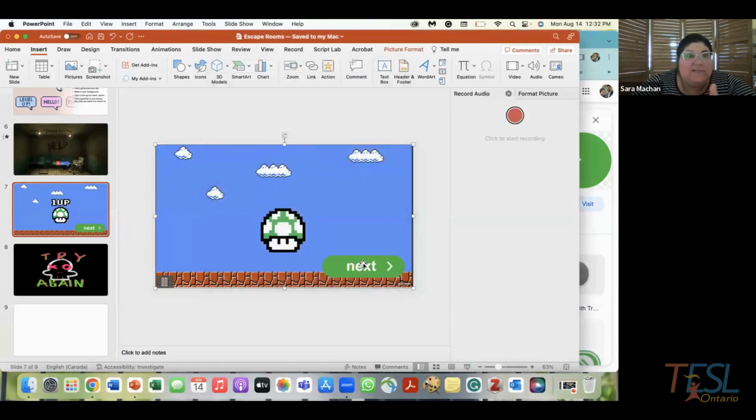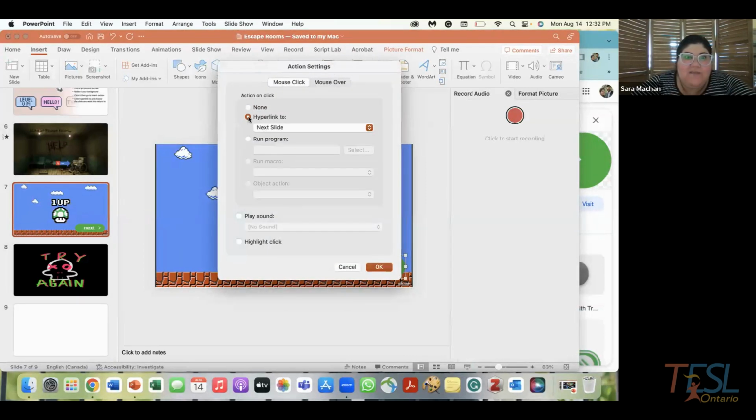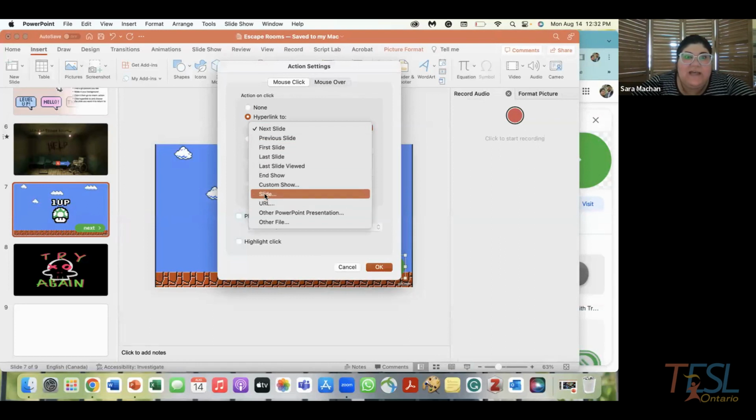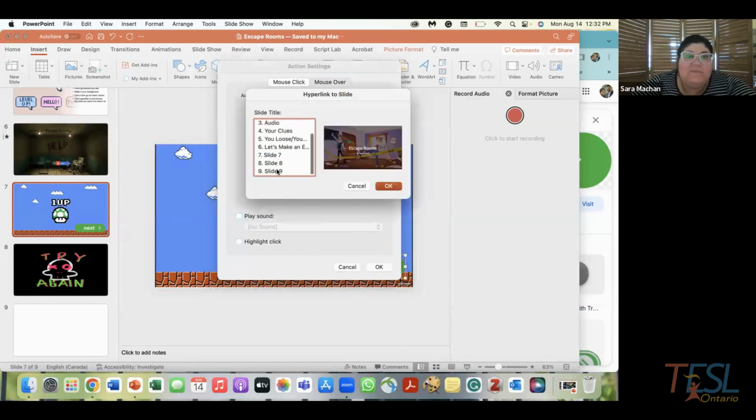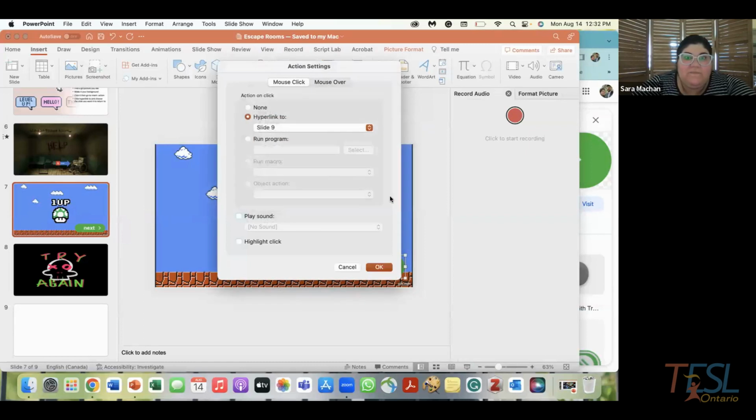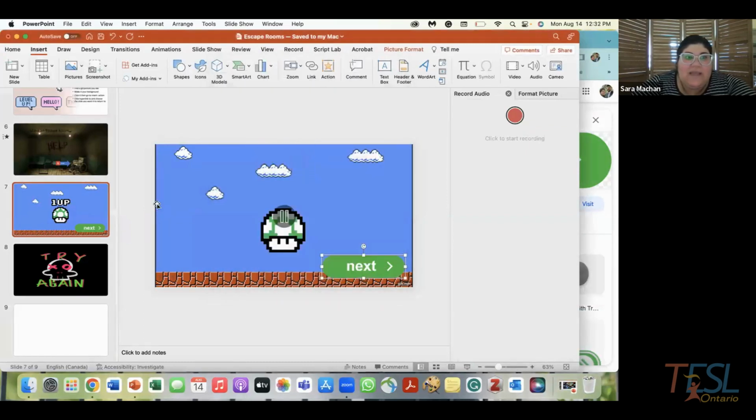But the button is going to get you to slide 9. So I'm going to do the same thing, action, hyperlink to slide, and this time I'm going to choose my blank slide 9. And now what I've done is I've created a pathway.